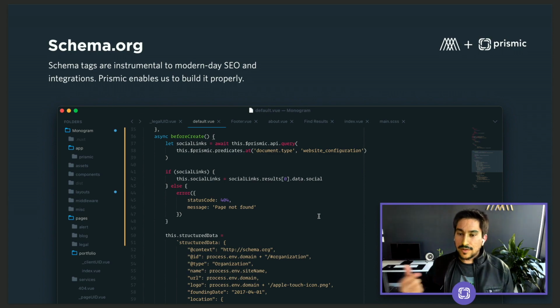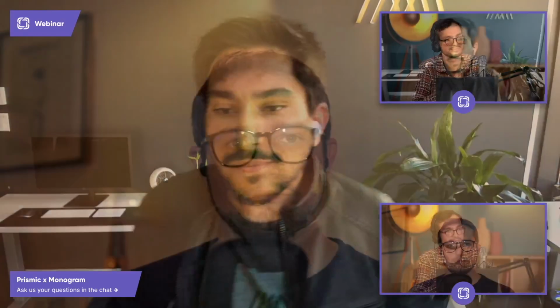We're actually using data from Prismic to help us build the structured data in the schema.org. That varies client to client, but we've developed a component and a mechanism to make it easy for us to do that. Very cool, very cool.